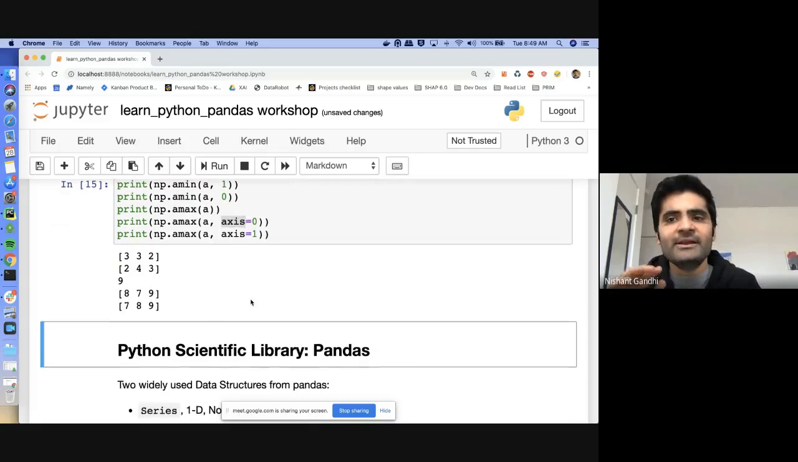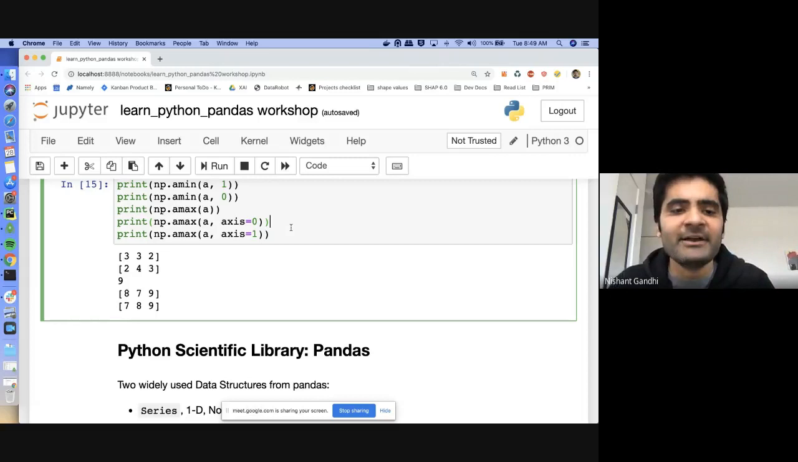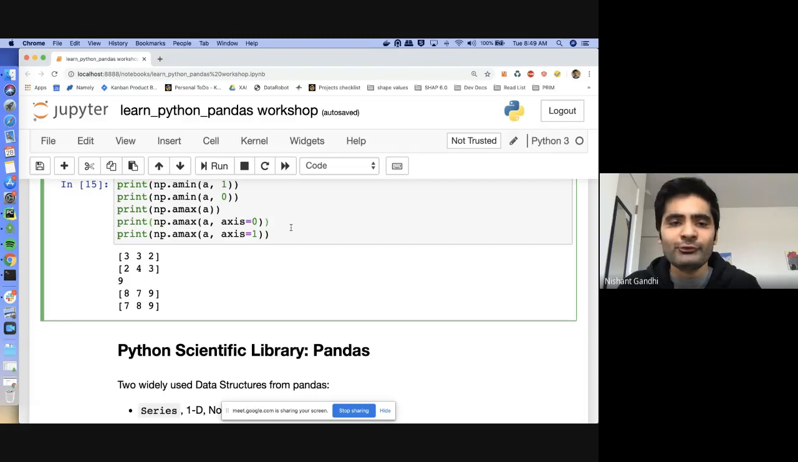Now, that is all for our NumPy array. A lot of the NumPy array is also used in Python pandas. So it is important that we understand all these things very well, because all this knowledge that you have gained here will be used. Internally, pandas also uses a lot of NumPy.